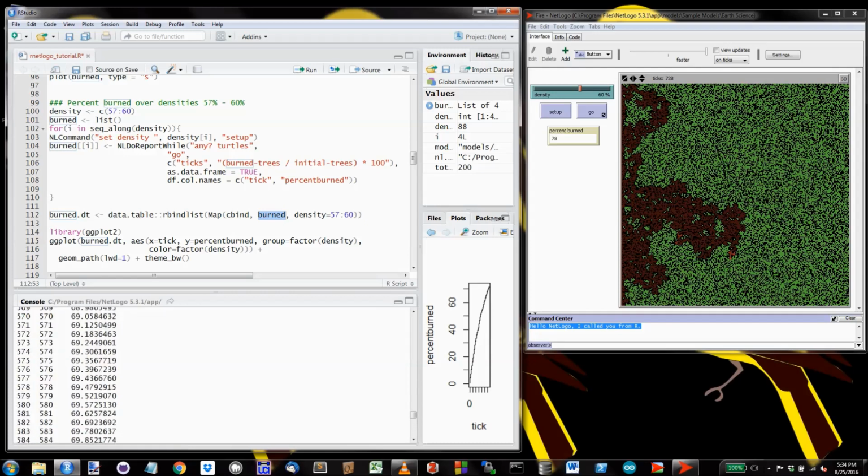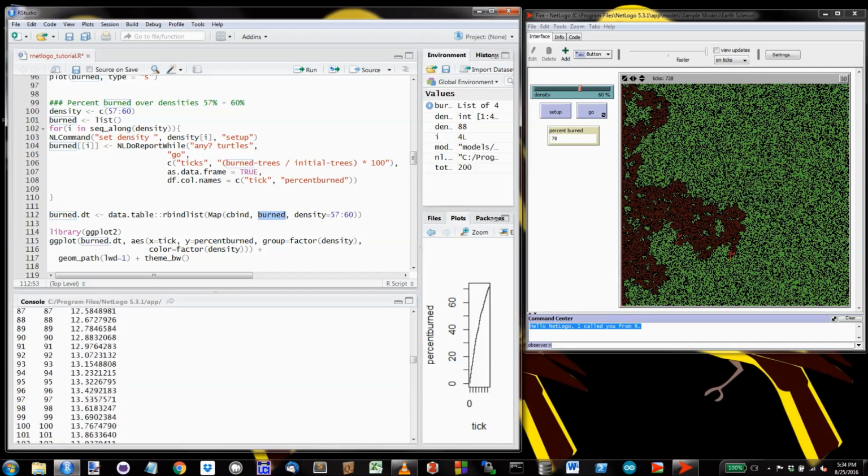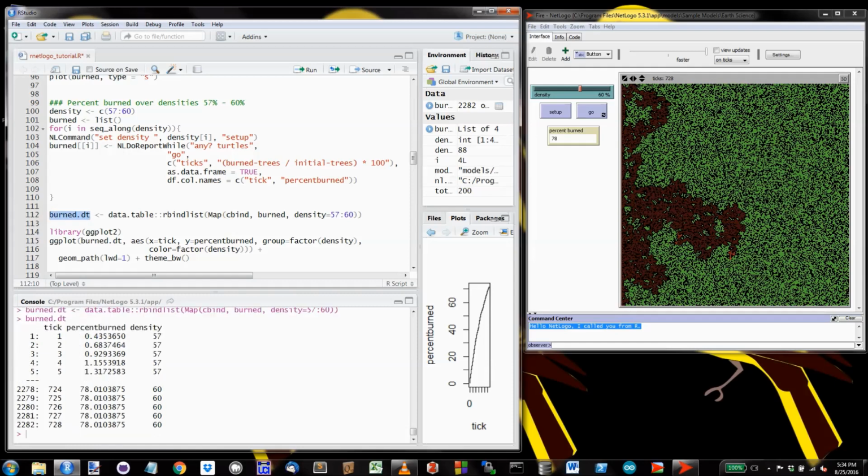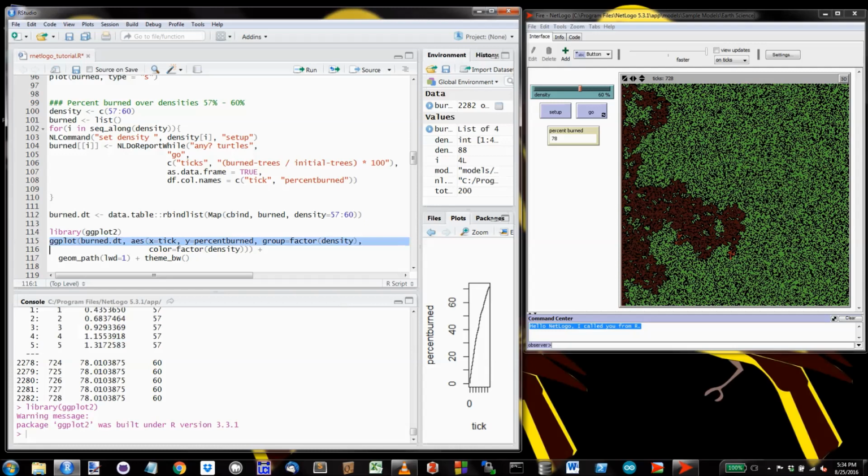This is the 4th one, this is density 60%, and then above is 59%, so on and so forth. So we can just use map cbind to create the density column variable, and then I'll use data table rbind list just to make one whole data table, 2,000 something rows with the variables tick, percent burn, and density, and just a ggplot of that.